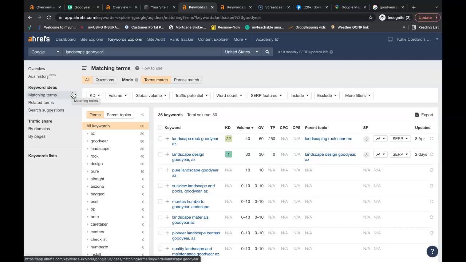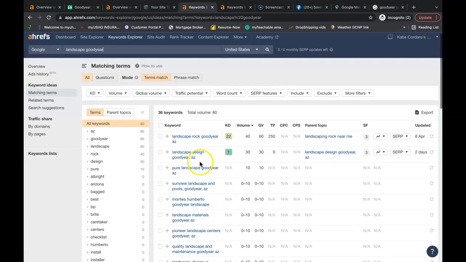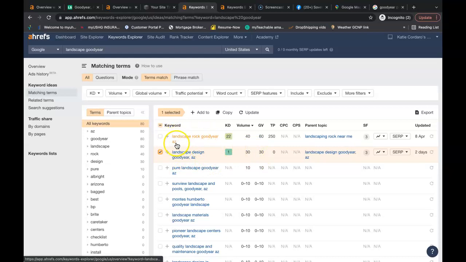So I saw you are located in Goodyear, so I looked up landscape Goodyear. These are just a couple examples of keywords that should be inside of your content on your website. It's like landscape design, Goodyear, Arizona. You have 30 people looking for landscaping rock in Goodyear, Arizona. 40 people are searching that a month.